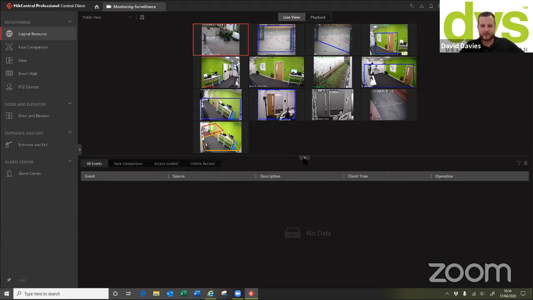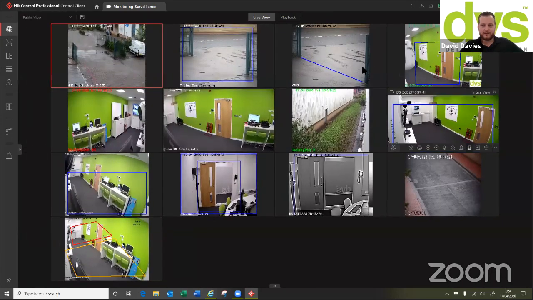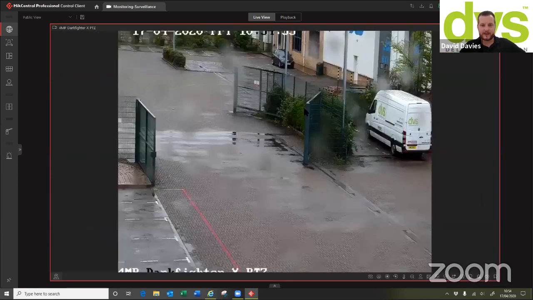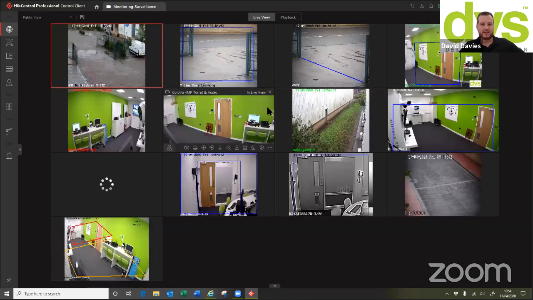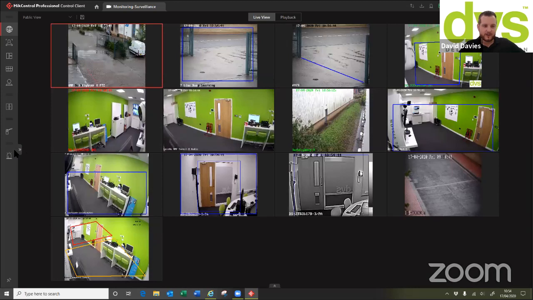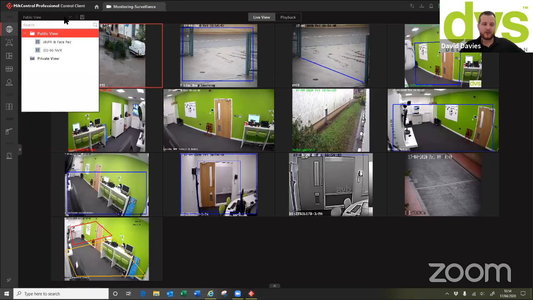So you can make up the view as you want, and then you can fold that as well, which makes it even bigger. You can pop it out. It supports 4 extended screens, like IMS 4200, up to 4 extended desktops, so you can drag them off over 4 different screens. Again, double click on a camera. It's raining here in the UK, but it changes between mainstream and substream. That's pretty straightforward. You've got your face comparison, and you can see you've got different views.